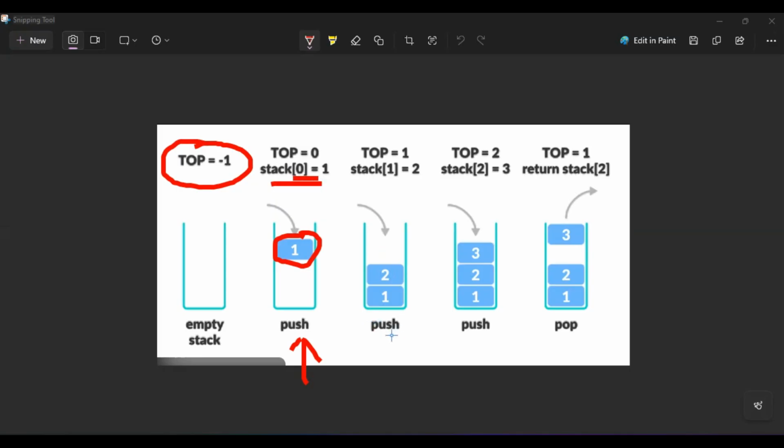Next, we are inserting the element 2. So now we have 1 on the stack, and we have inserted 2 after 1. So 1 is settled here, 2 we have here. Next, we are inserting the element 3. So we have 1 and 2 in the stack, and now we have 3. So 3 is at the top. See, stack of 1 equals 2 here, and now stack of 2 equals 3.